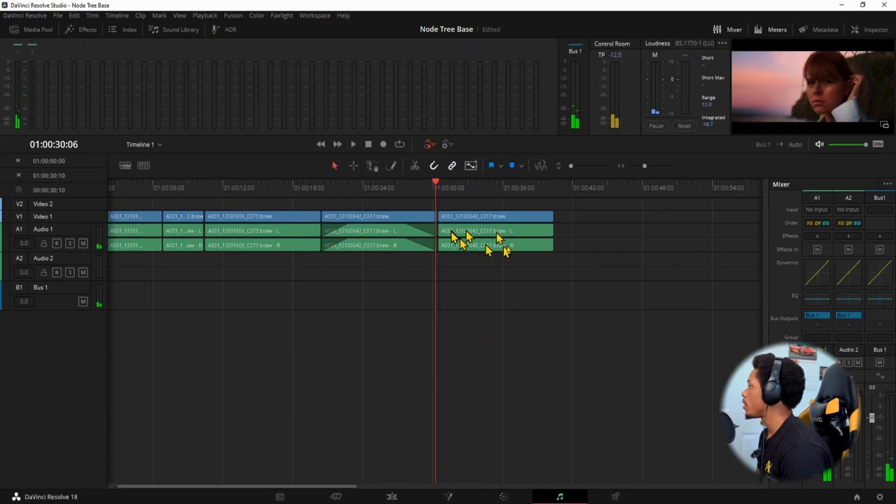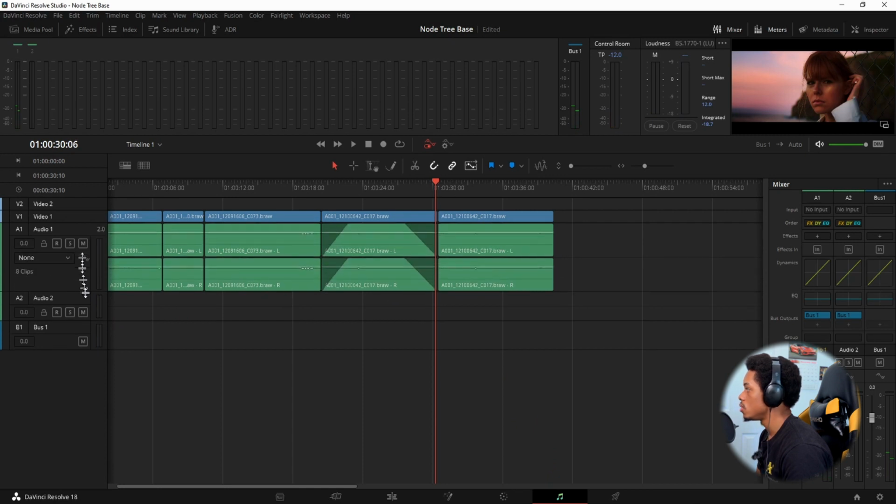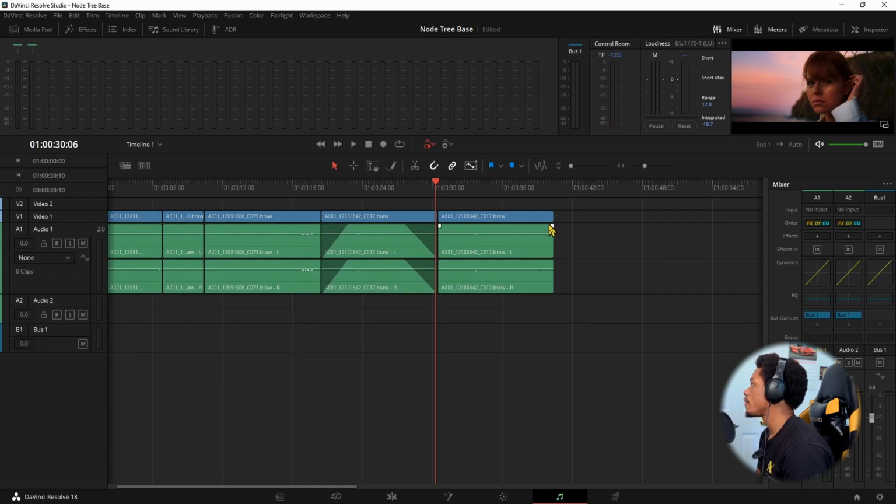I believe you can do it inside of Fairlight too. Yes, you can do it inside of Fairlight as well, but to me, I just hate jumping through menus, especially if it's something that simple. But as you can see, it does pop up on here, and it will prioritize it.